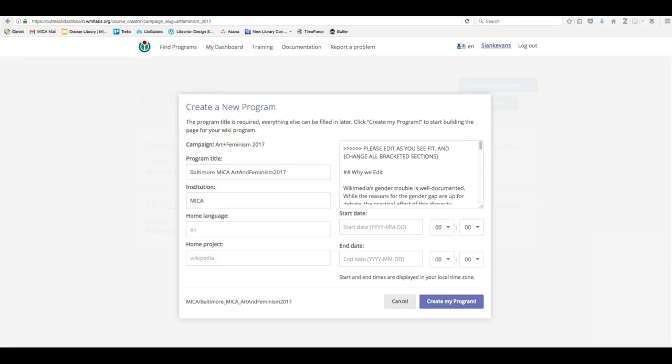If most of your participants will be editing the English Wikipedia, leave the next two boxes alone. If you are editing a different language version, please put the two-letter prefix of your language in the third box. For example, ES for Spanish or JP for Japanese.